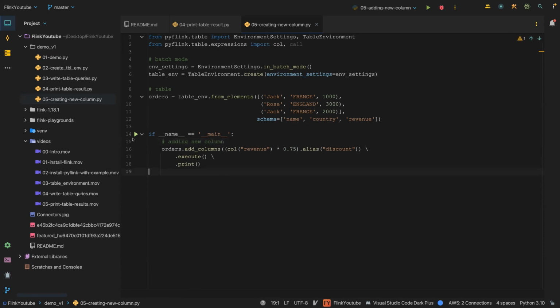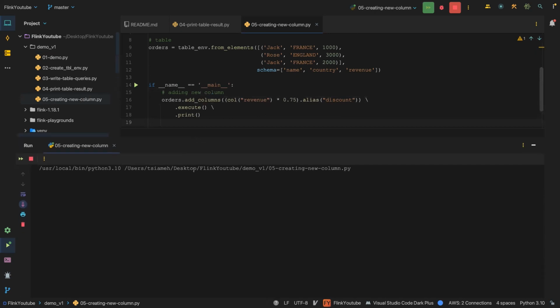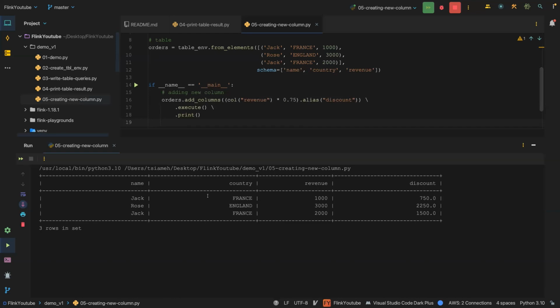So let's run this and see what the results look like. PyFlink is very interesting. And like you see, the discount column: 750, 2,250, 1,500. So this is how you create a new column out of existing columns.